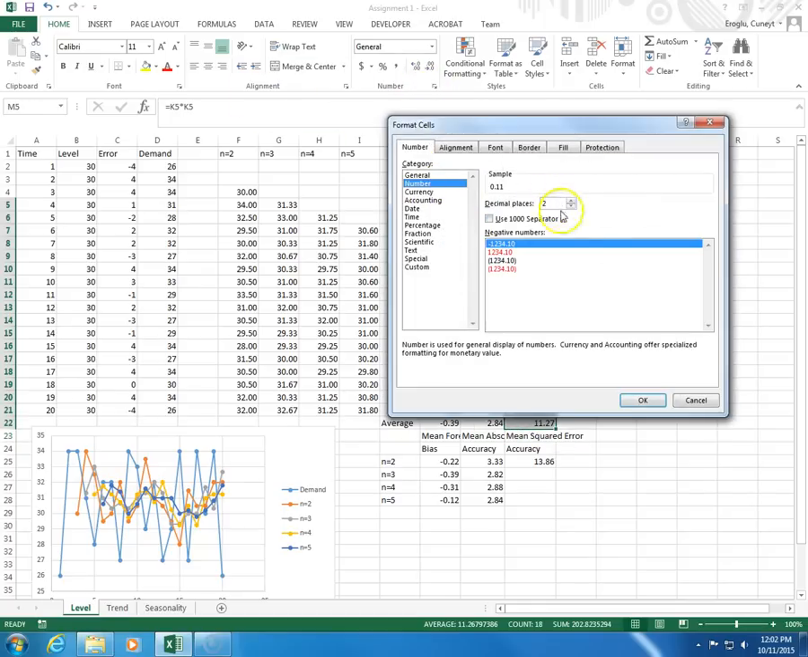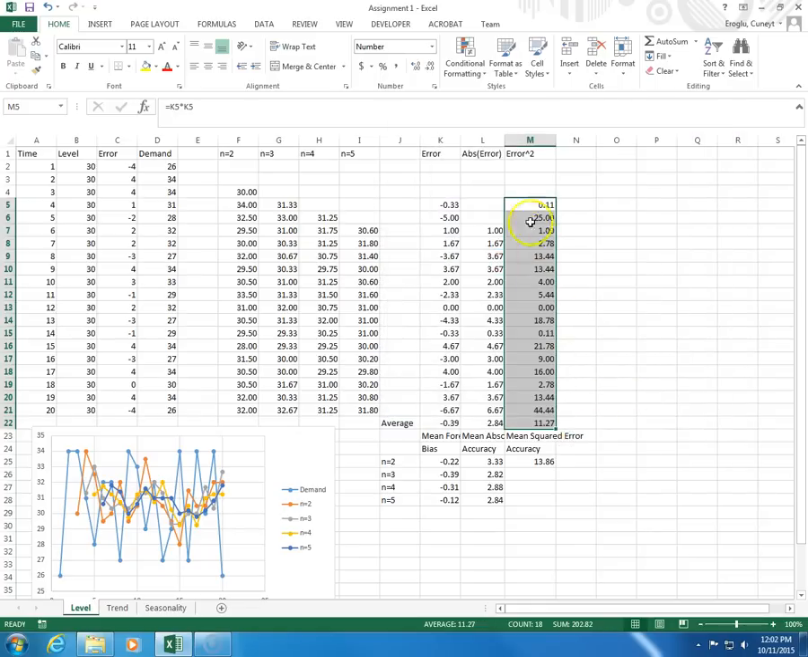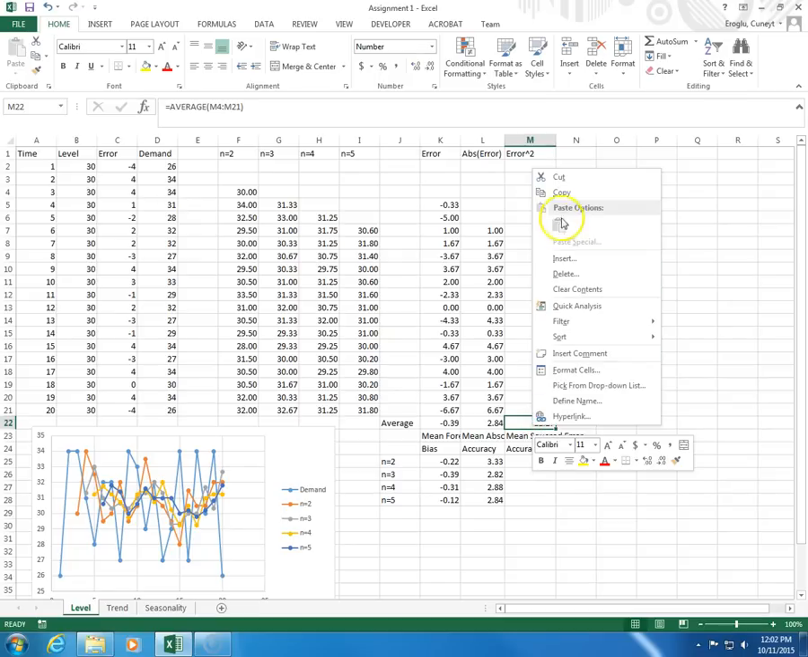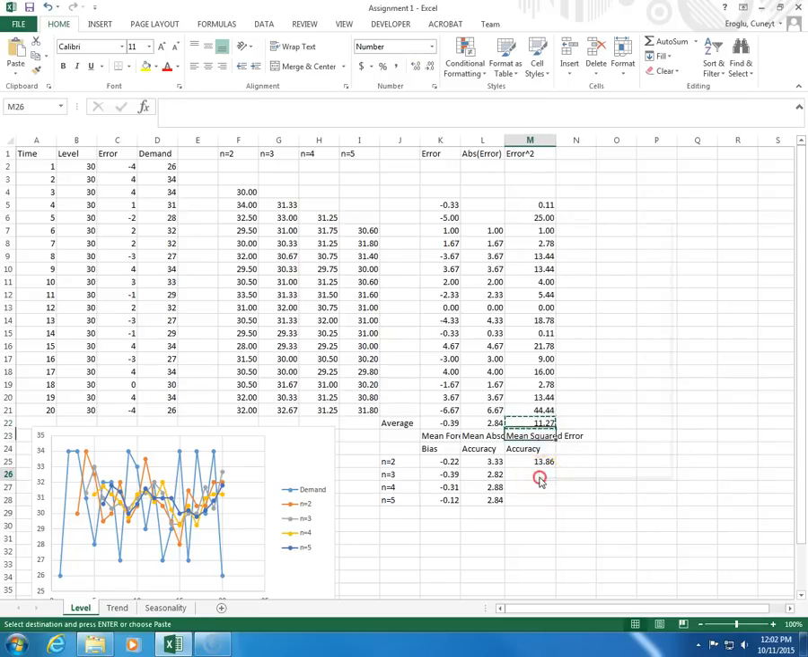Number 2 decimal places. Okay, so yes, so right click, copy, paste values, paste 1, 2, 3. So this is mean squared error when n equals 3. Let's do this for 4.